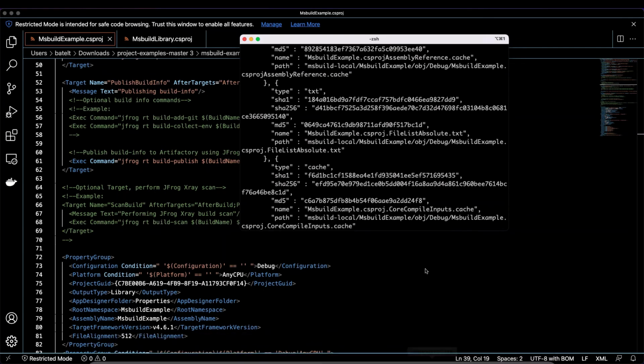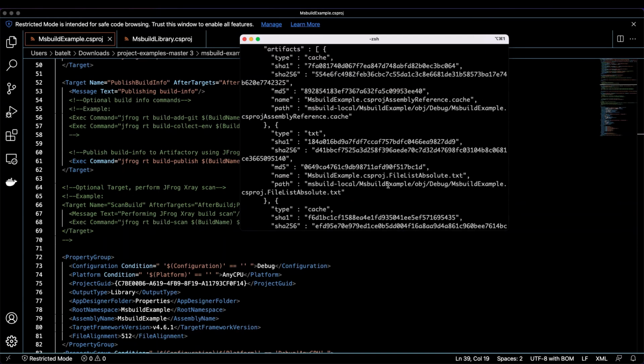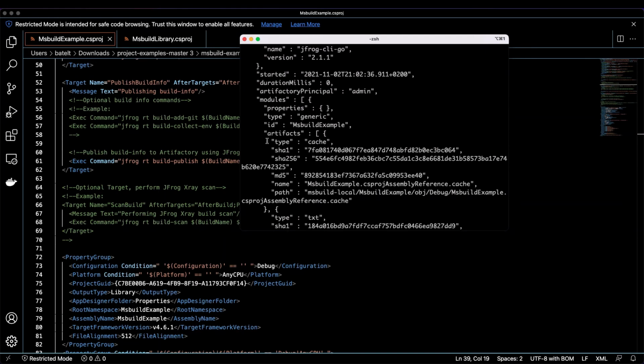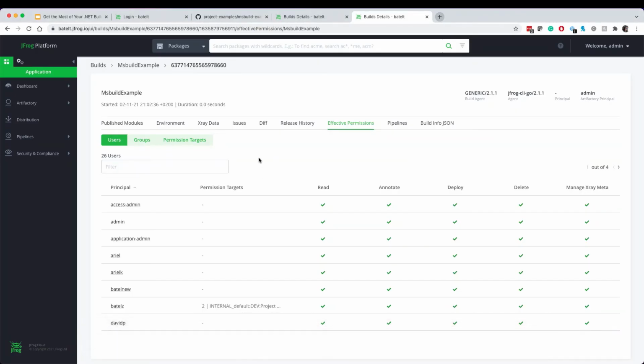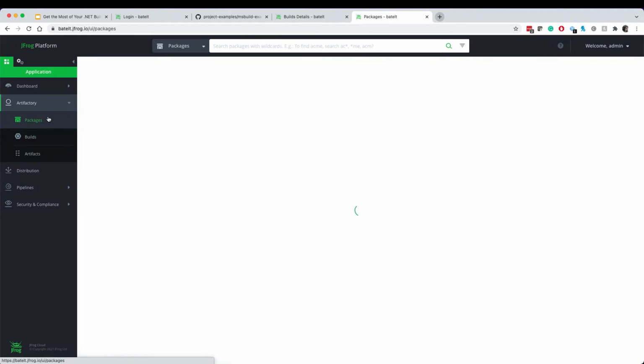I love this feature actually, because I can just run everything in one place. I don't need another terminal. I don't need anything else. I can just do that through here. So we can also add some properties during the build, and we can have the information about my packages also here. So whenever I'm clicking on Artifactory, let's go back here to the platform.